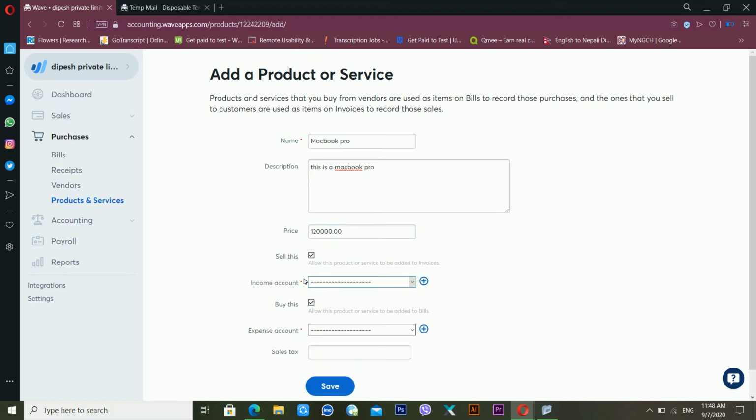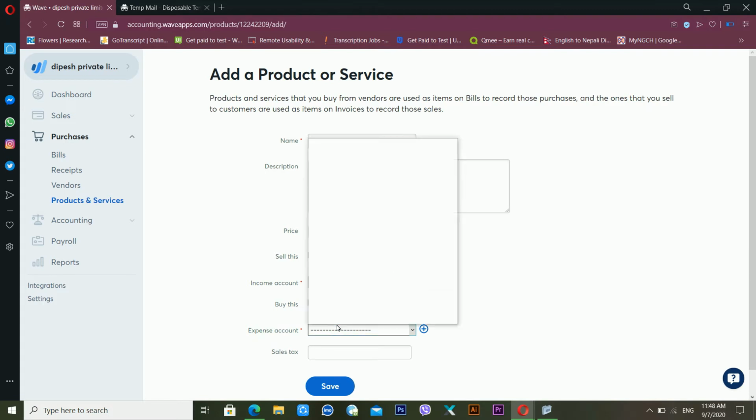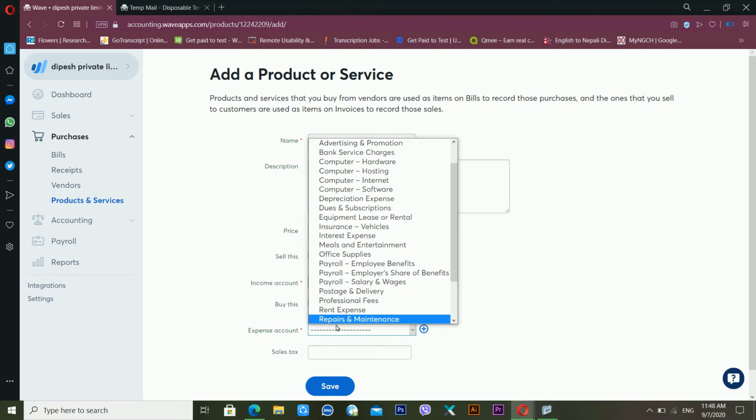So now you can see here the two accounts have already come in below the option. The first option is income account, the second option is expense account. For the income account, you just have to click on sales. Okay, for the expense account you have to type purchase maybe.